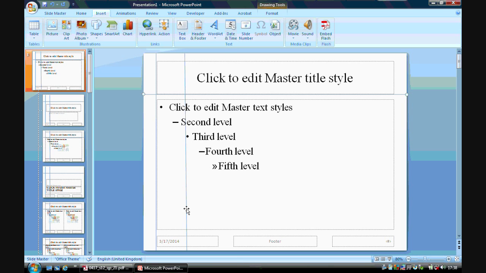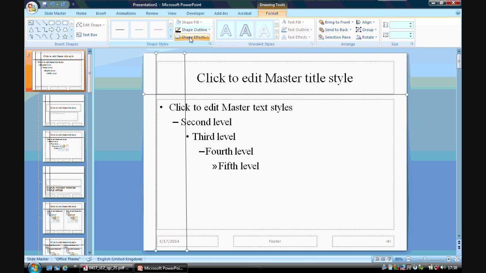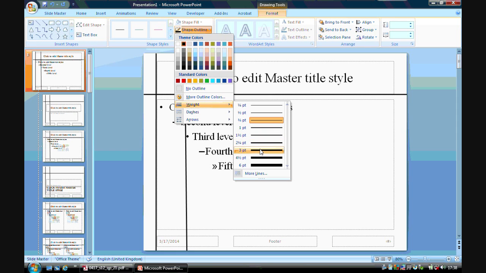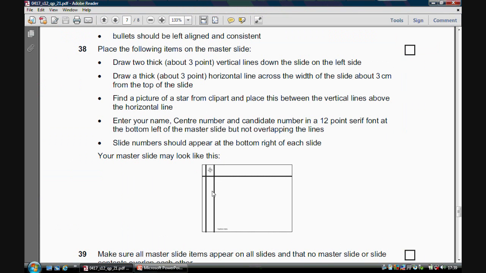Now we have to make all the lines 3 points. So I press Control on the keyboard, I select the second line and the third line. From Format, I go to Shape Outline. I'm making them black so they stand out a bit more. Shape Outline, Weight, and I change them to 3 points. So I've done all the lines.